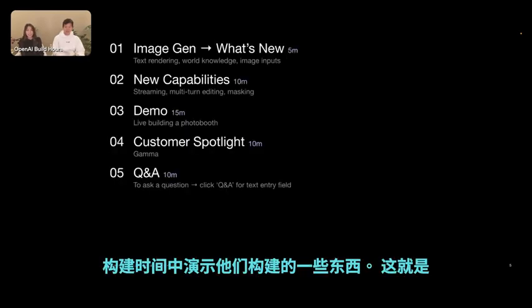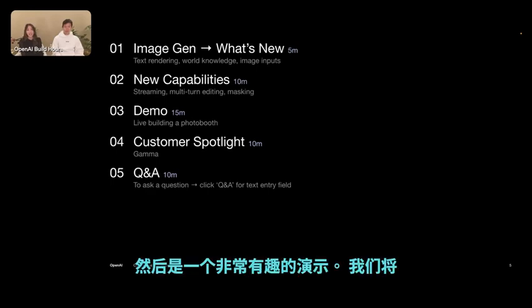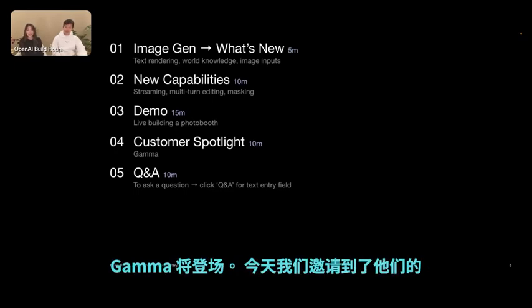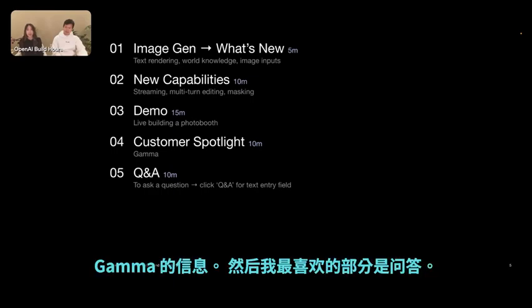So here is what we're going to be talking about today. We have new capabilities, which we'll go through, like text rendering, world knowledge, multi-turn editing, and then a really fun demo. We're going to be live building a photo booth so you can actually see what image gen can generate. And then, as I mentioned, Gamma will come on stage. We have their head of AI engineering with us today, Jordan, who will share a bit more on Gamma. And then my favorite part is Q&A.